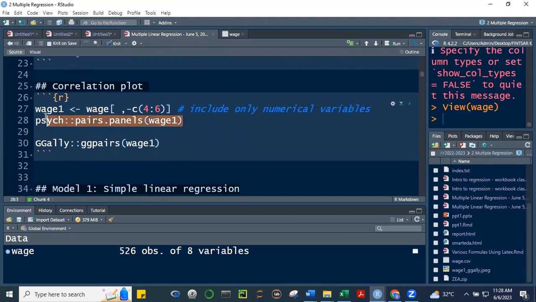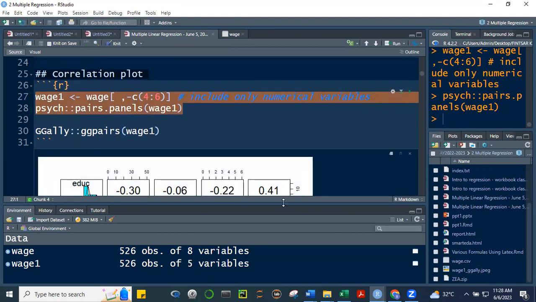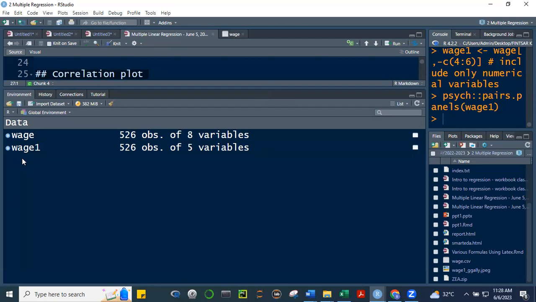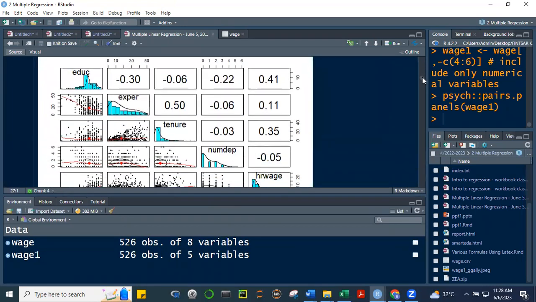Okay, so we're using the psych package, in particular pairs.panels for wage1, which we did last time. So let me just run this too. Control Enter. And you can now see that I now have this wage1 with 5 variables. Okay, and then we have here the correlation plot.